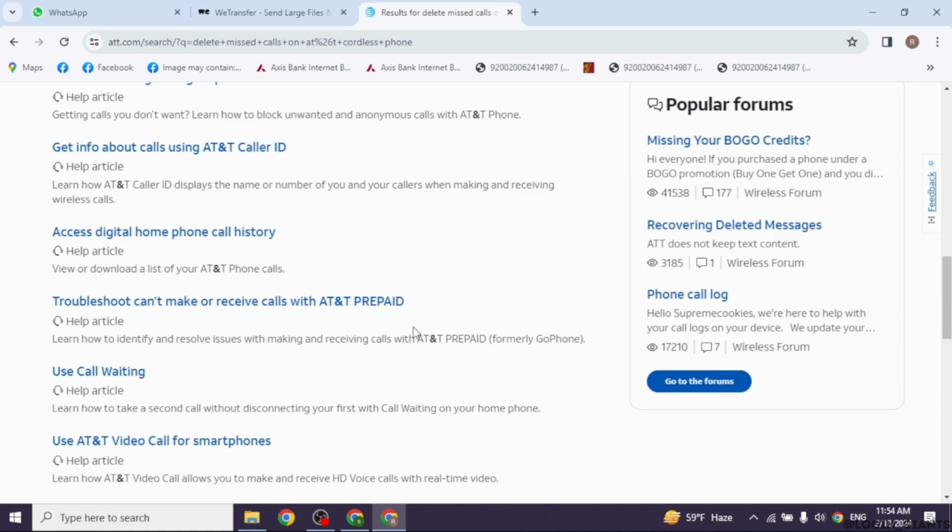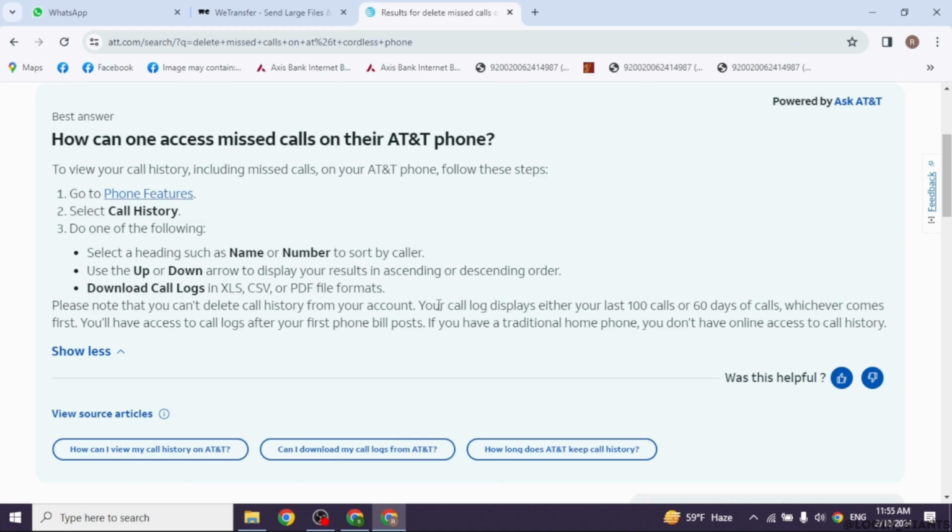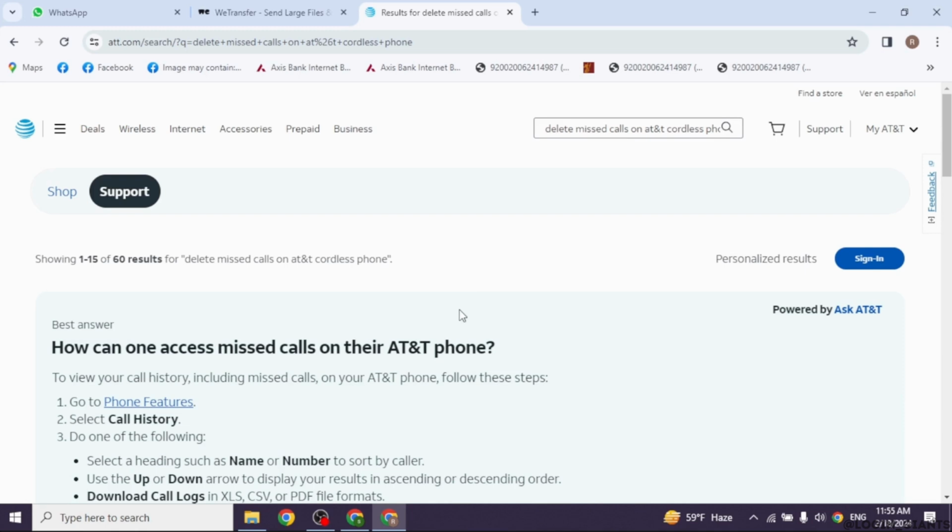Some phones may display a number next to each missed call entry which corresponds to a specific button on the keypad. Example, 1 to delete, 2 to call back, etc. Once you have located the missed call you want to delete, press the appropriate button on your phone to delete it. This is usually indicated by a delete or clear button.